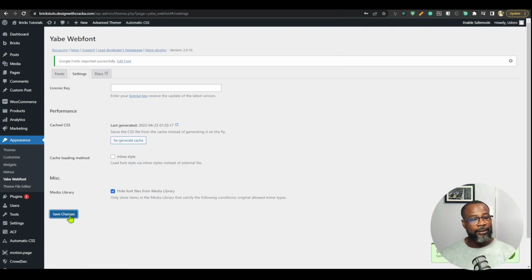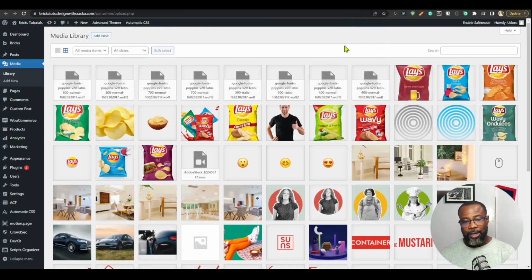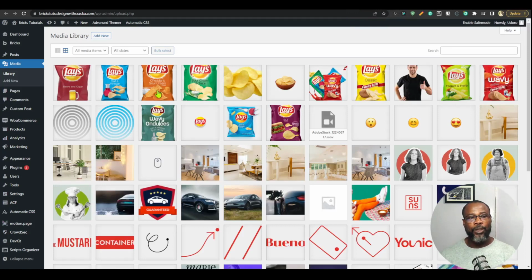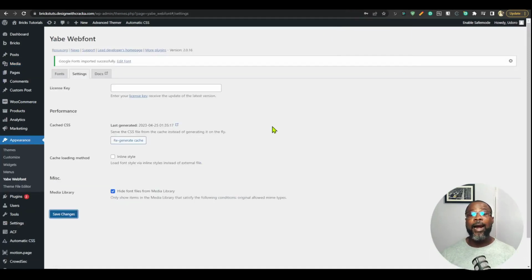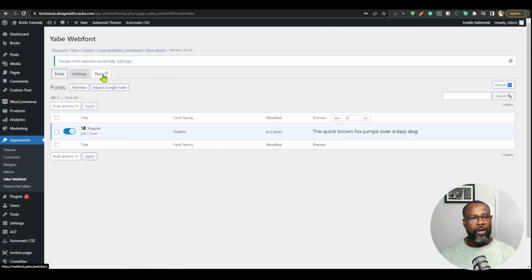So if I do that and save changes, and I refresh this, you can see that we no longer see those ones. So it hides it. They are there in your server, but you don't see them. I think I really like that feature. So let's go back here. Now there is documentation here, but I don't want to waste time going there.